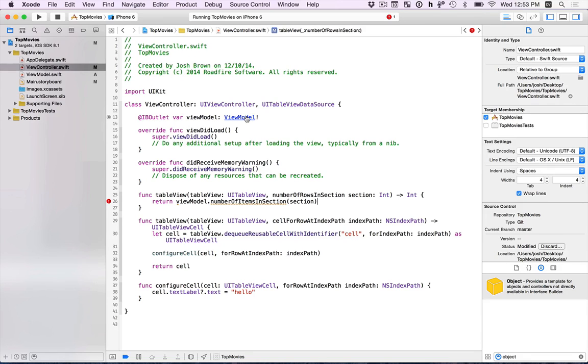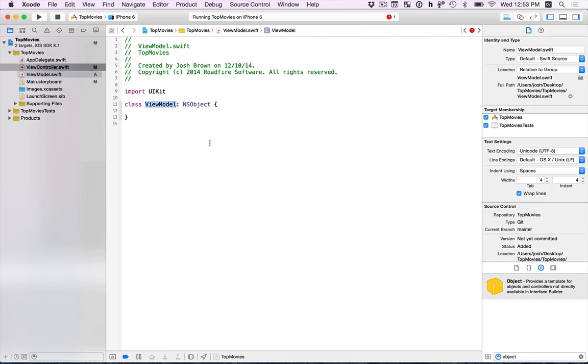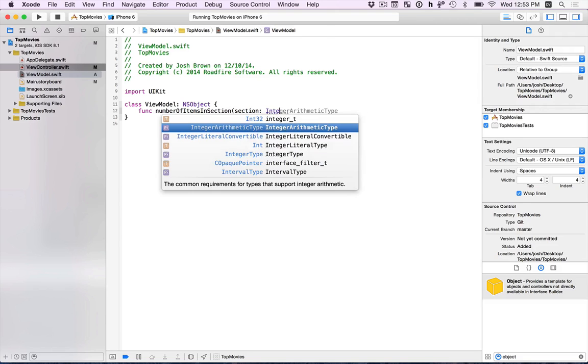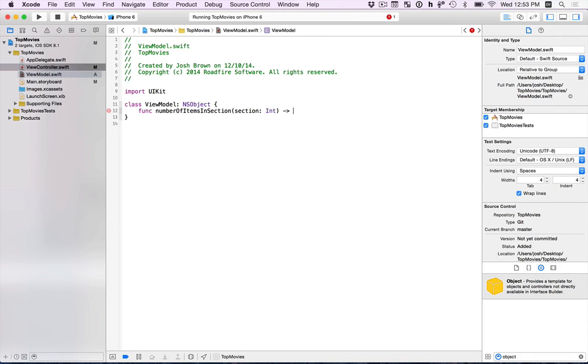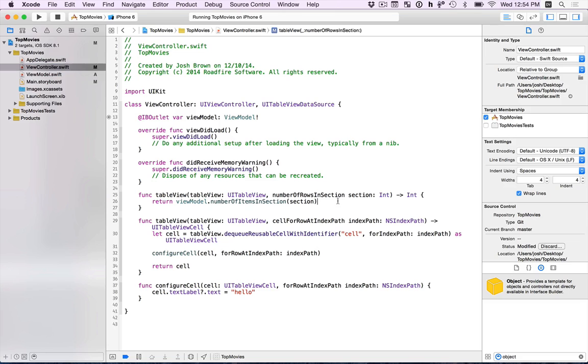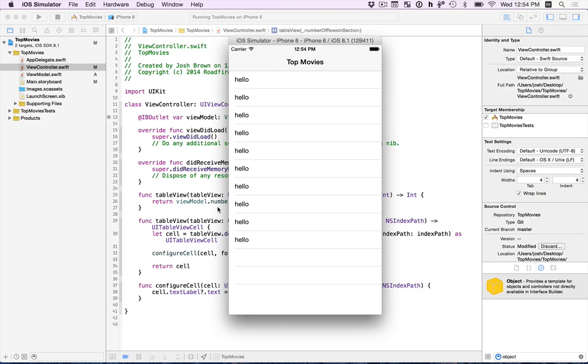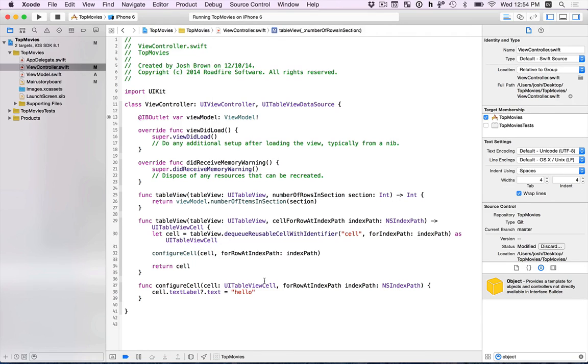So we'll go to the view model and define it. It's called number of items in section. It takes a section integer and it returns an int. So for now we'll hard code it to 10. And now everything should build just fine, and it should run and show hello 10 times now.